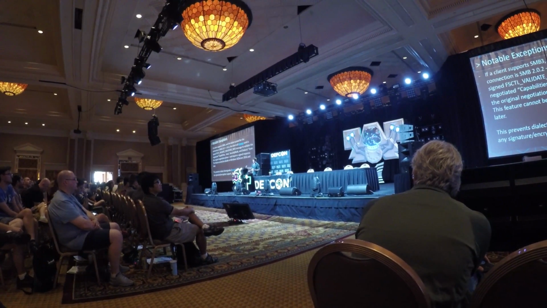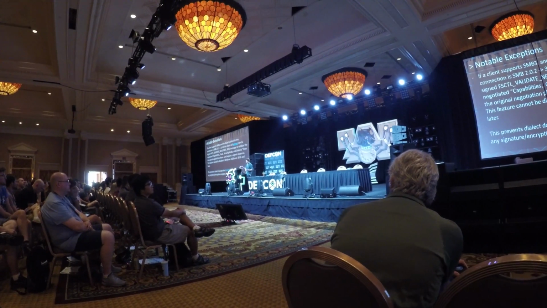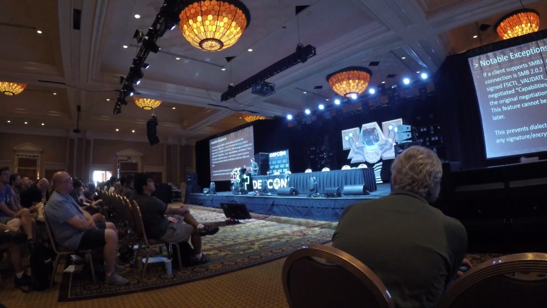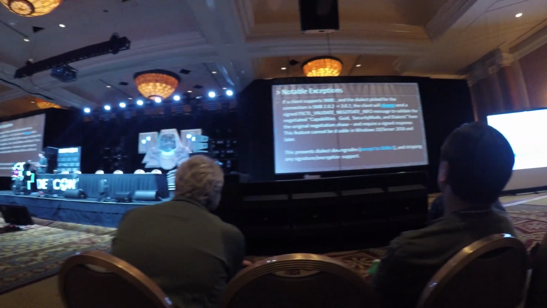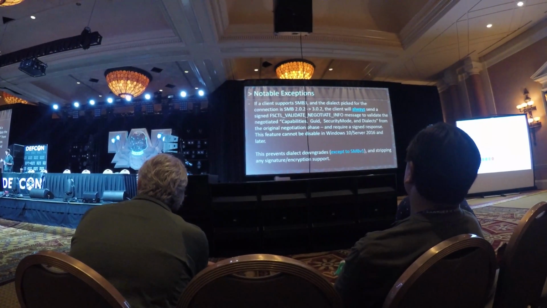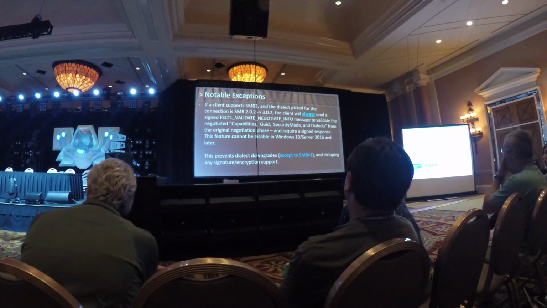Only catch here is that in that message, the one that verifies we're all on the same page, it covers everything except for the authentication mechanisms used. So even with that, you can still downgrade them to NTLM v2 and get away with it.